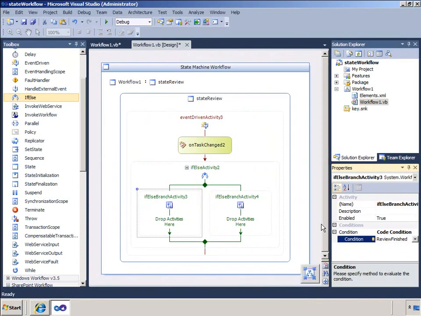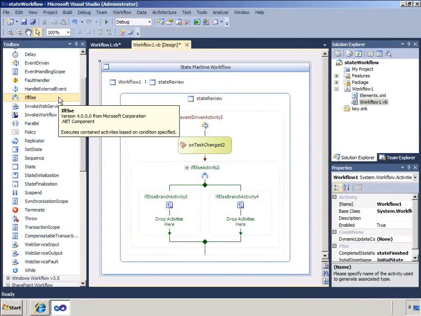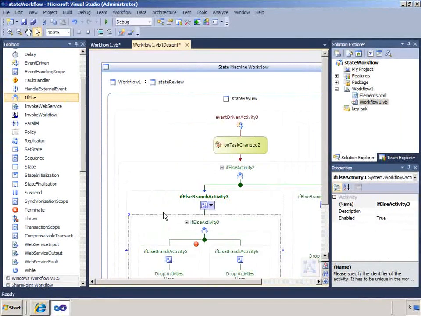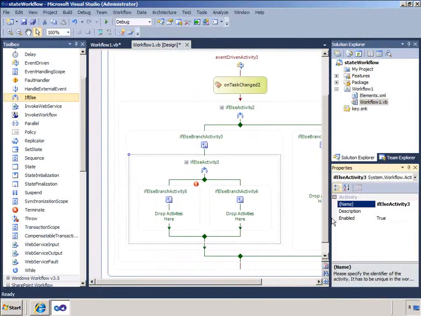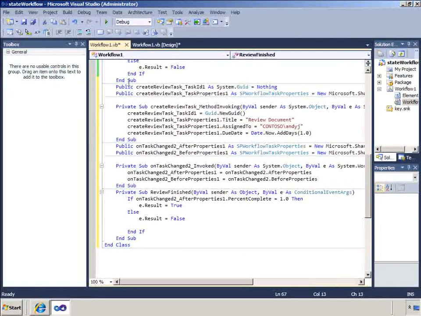I will now extend the logic in this section a little more. I will add a check to find out if the document has been approved. If the document has been approved, the workflow will transition into the finished state. However, if the document has not been approved, then I want to send the document back to the in progress state. To do that, I will nest an if-else activity inside my initial if-else activity. Let me add the code condition that this if-else will use.